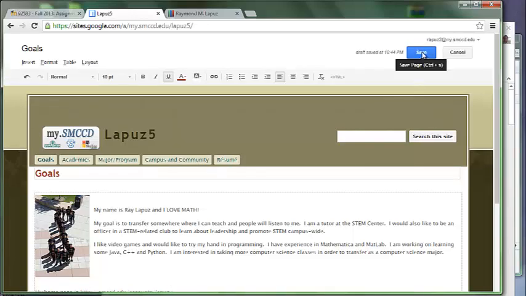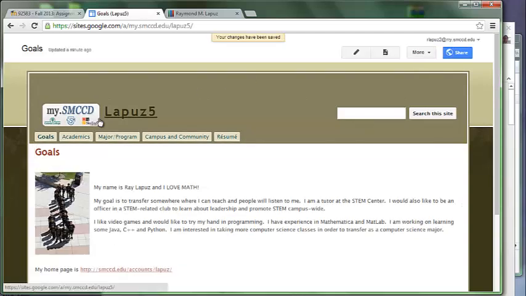So don't forget to hit save. So there's a save button up here. If you move out of this page, then they might ask you, are you sure you want to move out? It's not saved. But in case it doesn't do that, you might lose it. So just keep in mind the save button over here. So now my goals is saved.